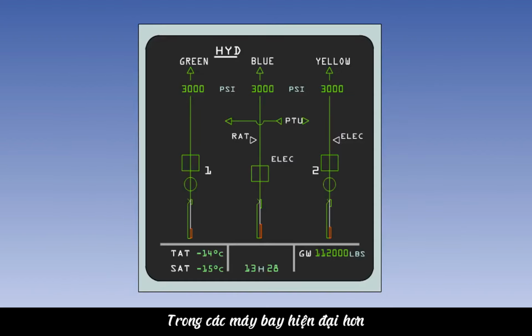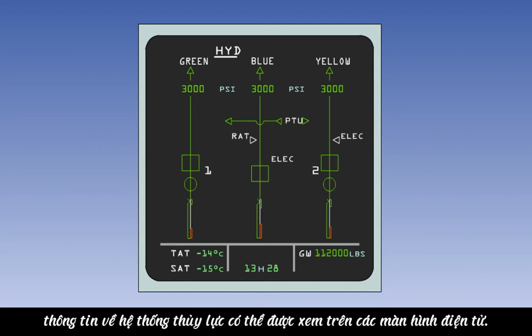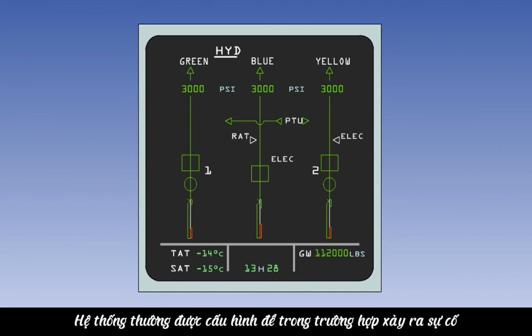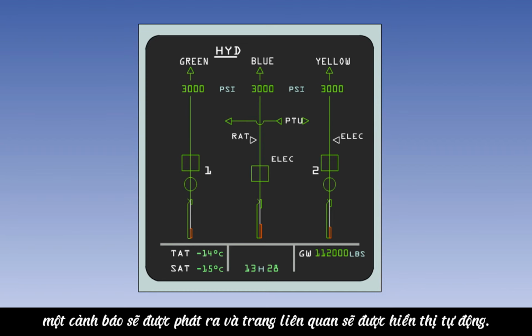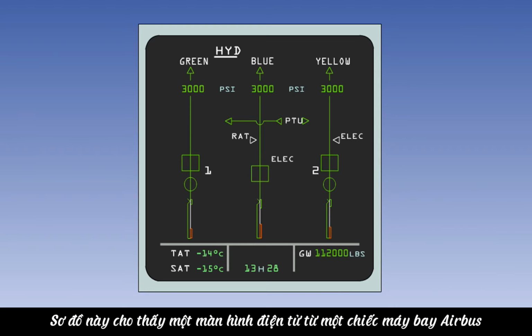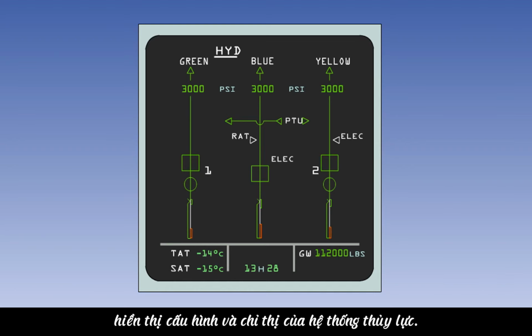In more modern aircraft, hydraulic system information can be viewed on electronic screens. The system is normally configured so that in the event of a failure, a warning will be enunciated, and the relevant page will be automatically displayed. This diagram shows an electronic screen from an Airbus aircraft, displaying the hydraulic system configuration and indications.